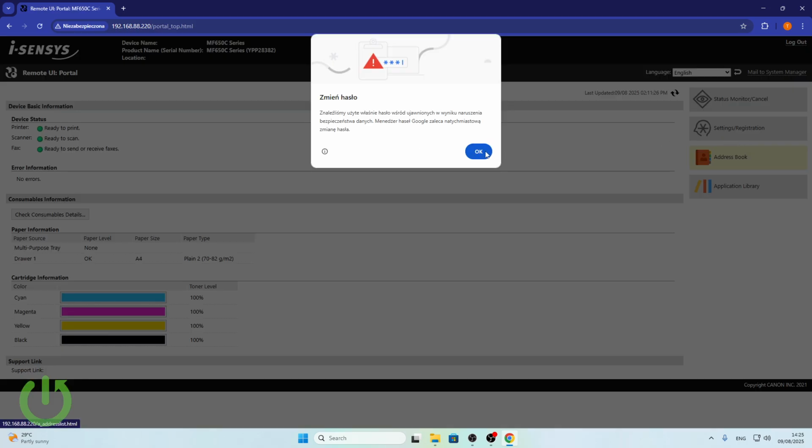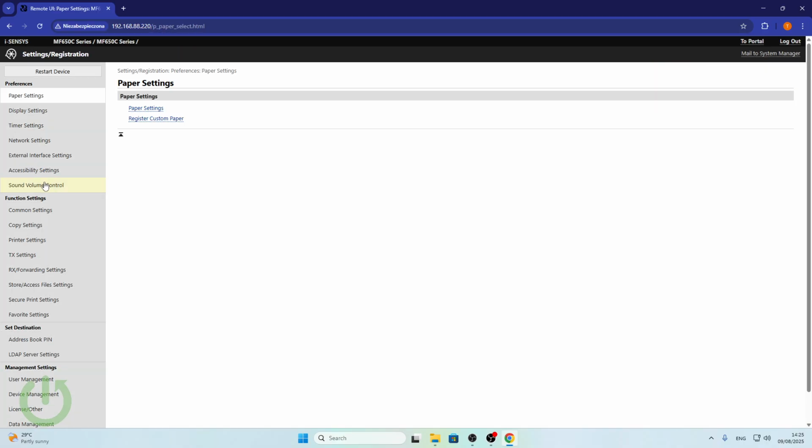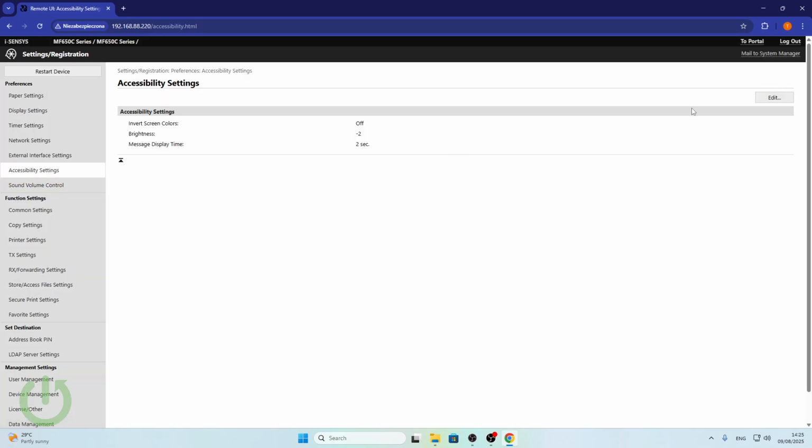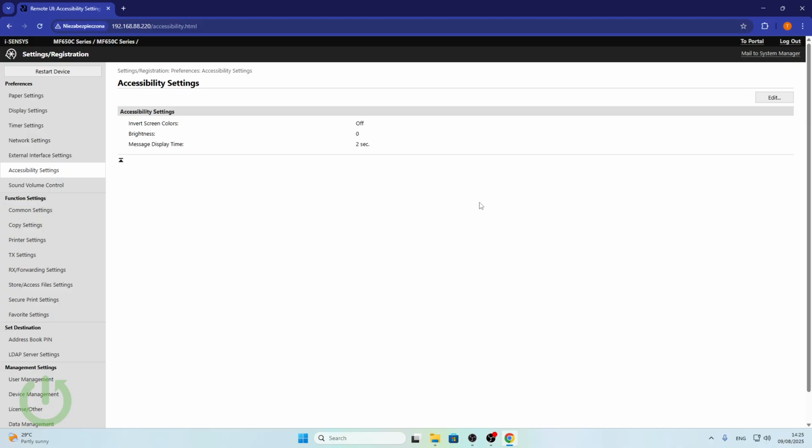Go to Settings and Registration. And now go to Accessibility Settings on the left side. Here we need to click on Edit. And here we can change the brightness, so it will automatically change whenever we press OK. Now the brightness has changed for me.